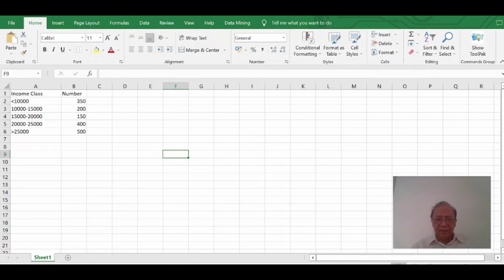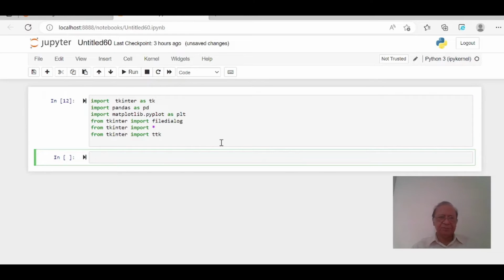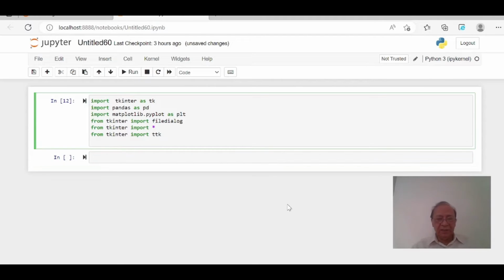So let us start. We have written the commands import tkinter as tk, import pandas as pd, import matplotlib.pyplot as plt, which will help us to draw the pie chart. But pandas also can help us draw the pie chart, but the commands will be a bit changed. Import tkinter, import ttk, import other things also. So file dialog will help us to select the file from the folder. I'll just run it to see if there is any issue. Okay, now it has already run.